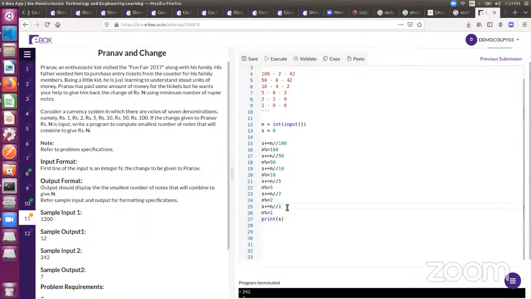S is equal to S plus N floor division 1. Okay, so this is the normal form. That's the normal form.